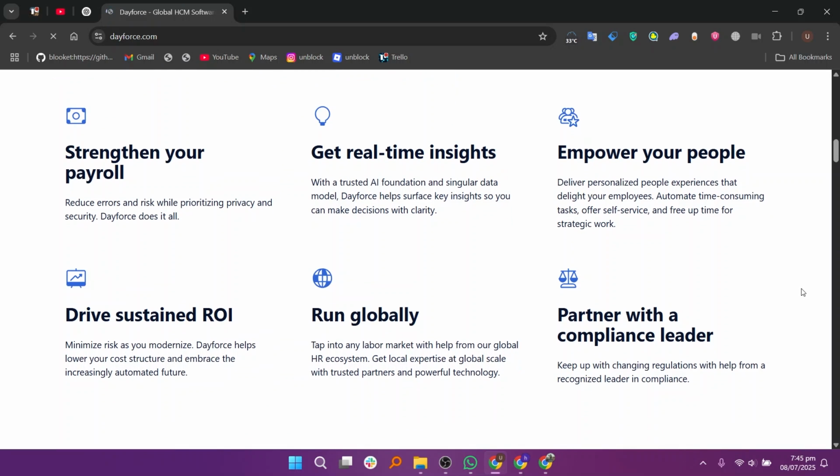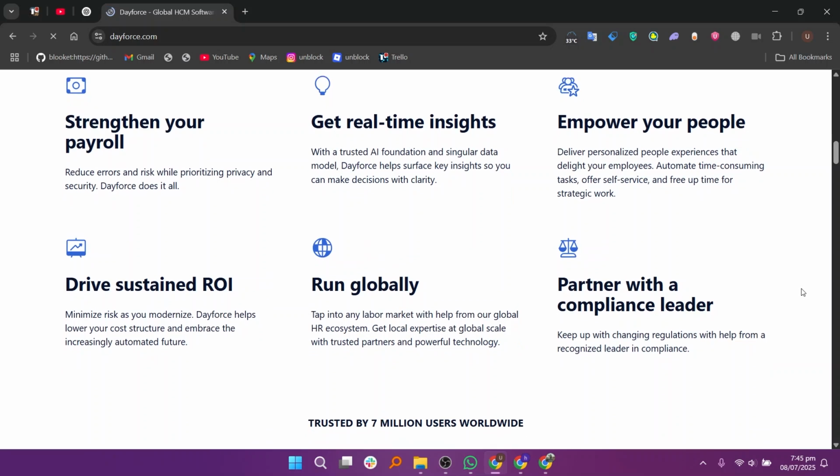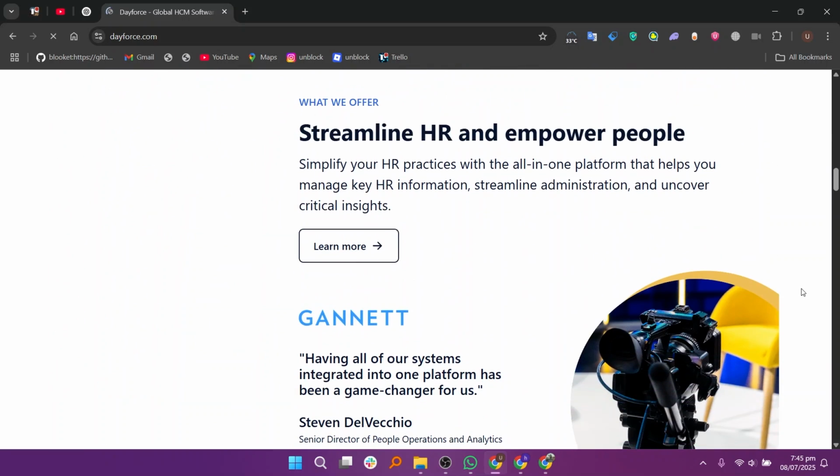To get started with Dayforce, log in using your company credentials, usually through a web browser or the Dayforce mobile app. Once logged in, your homepage shows key info like your timesheet, upcoming shifts, or pending requests, depending on your role and access. To view your schedule, click on the Work or Schedule tab. You'll see a calendar view with all your upcoming shifts and any approved time off.